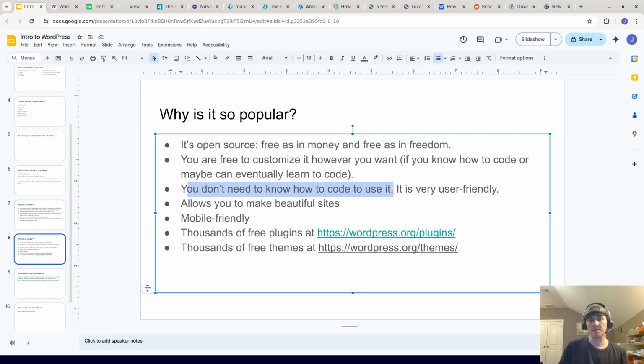And one of the biggest selling points is that you can use it and not know how to code. A lot of people use it and have no real idea how to code at all. I think probably the vast majority of people who use it at least don't customize their WordPress site by coding it themselves. They might use plugins, of course. So it's very user-friendly. It allows you to make beautiful sites.